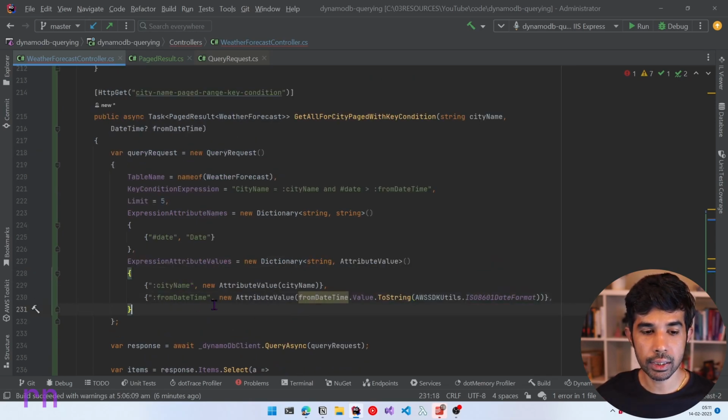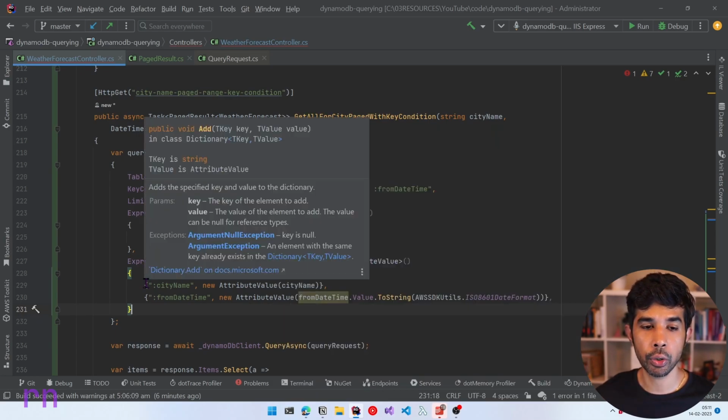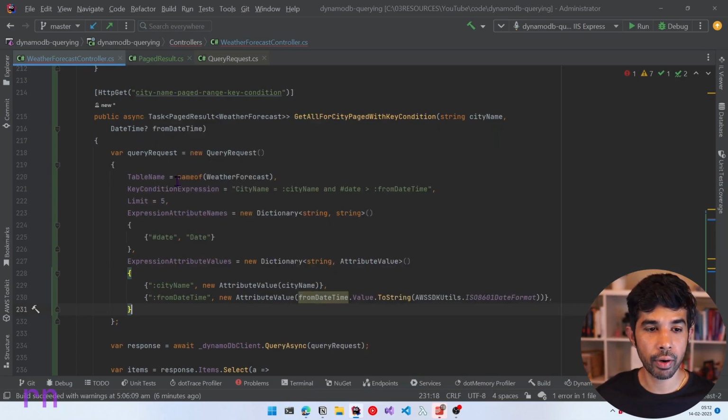Now you can conditionally pass this value if the date time is null. For now, I'll always pass in the date time just to show you as an example. But you can modify the request with an if-else for when the date time is null and when it is not. So now we have both the values set inside here. Let's run this to make sure this is working as expected.